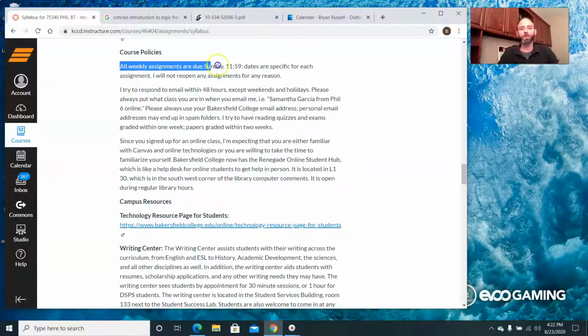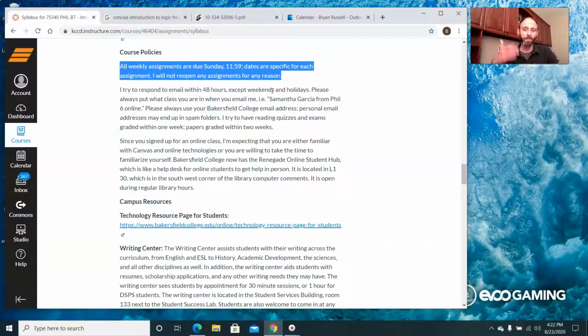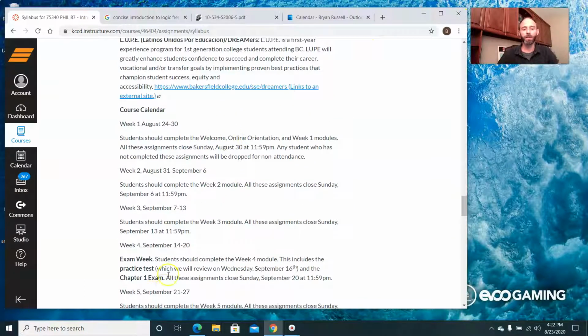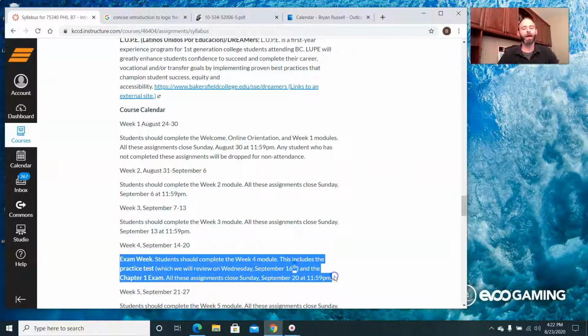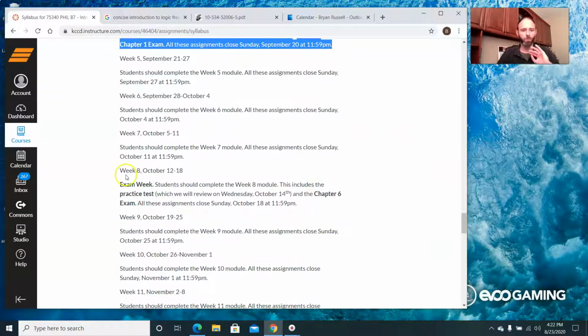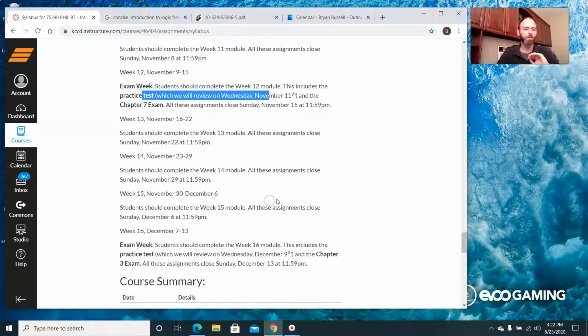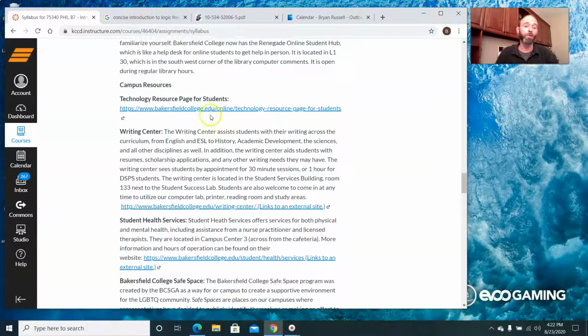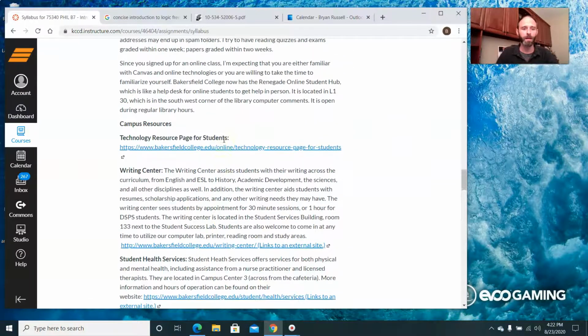Like I said, all weekly assignments are due at Sunday at 11:59 every week. I don't reopen assignments for any reason, so make sure you're getting all your assignments in, especially when we get to tests. I've highlighted them down here in our calendar, every 4 weeks, so make sure everything for that 4 weeks has been turned in. So week 4, week 8, week 12, week 16, tests all the time. That's when everything's due. So that will be a time to check to make sure that you've done all the pieces leading up to that exam, and make sure you do that exam before Sunday at 11:59.